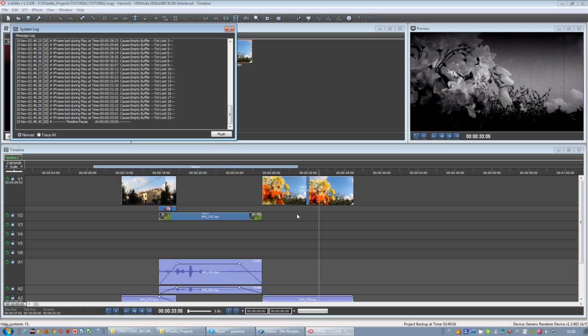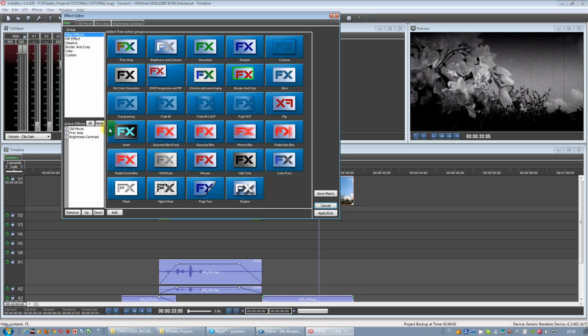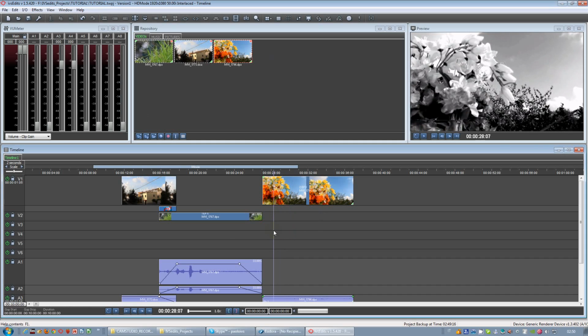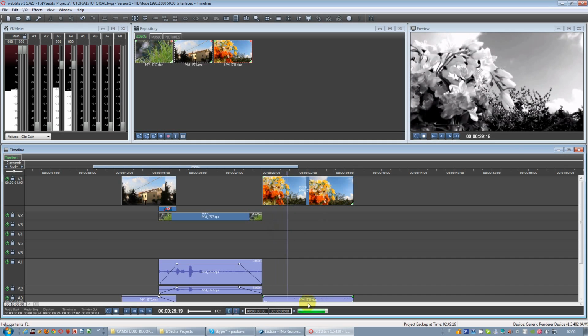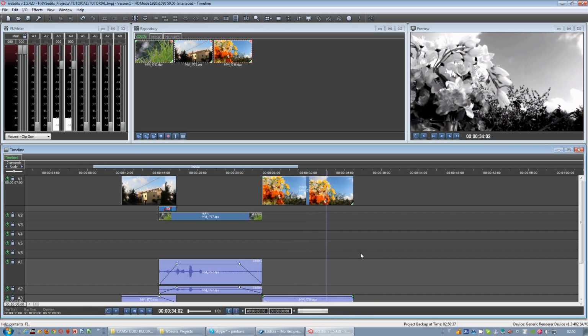So I'm sure that I'm losing frames. If I remove one of the effects, I will remove all the old movie, and I will play back again. We'll see that the buffer rises, so it means that my computer is able to handle this effect.